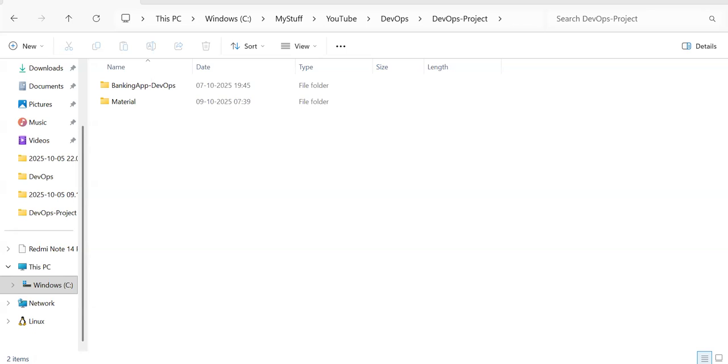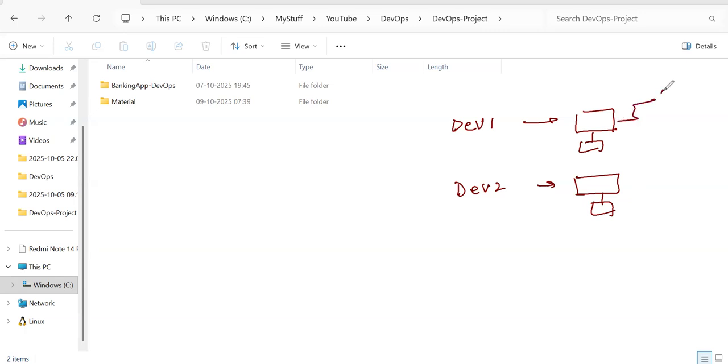My name is Raman. In this lecture, we will see how developers will download the latest code from their respective branch. Ultimately, there is developer one working on his or her machine, and developer two working on his or her machine. Once they finish their code, they want to push it to the GitHub repository.